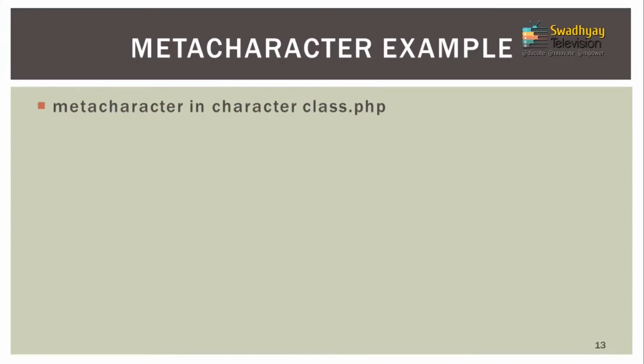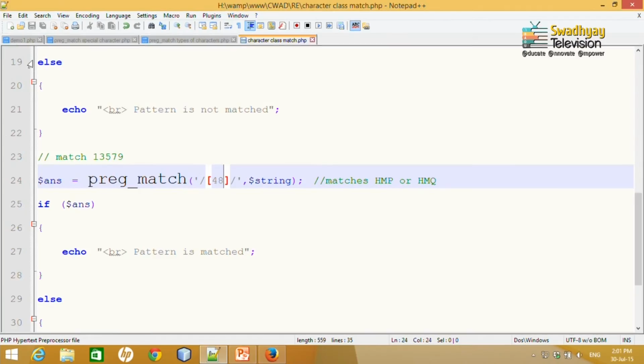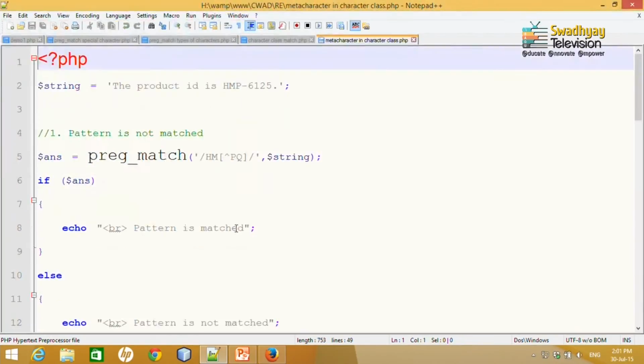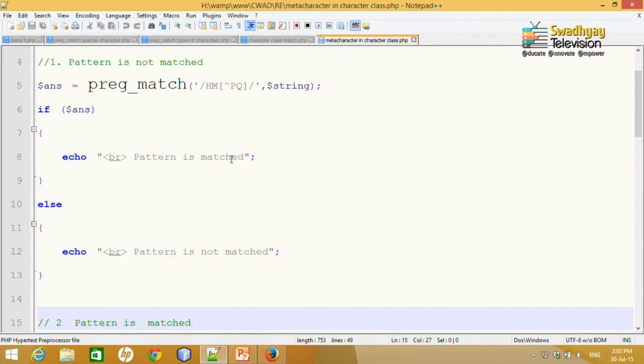So let's look at an example of this meta character in a character class. So let me open this file. Look here, again I take the same example. The product code is this, and if I type HM and now I write within square brackets the caret symbol and P and Q, that means HM and any character which should not be P or Q. So here the pattern will not match.